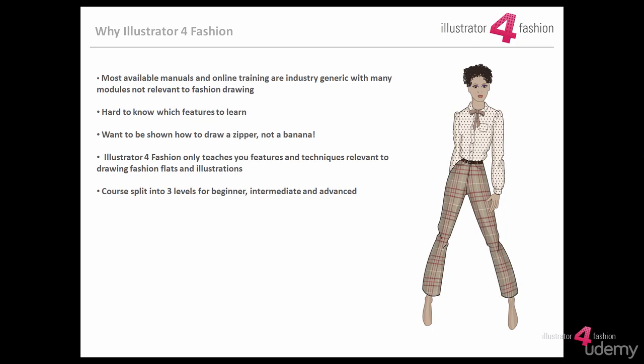It is also not always apparent how certain tools or features can be best adapted and used for drawing fashion. For example, you may be shown how to draw a banana, but what you actually need to know is how to create a zipper. With Illustrator for Fashion training, users are only taught the features and functionality that are relevant to drawing fashion, and how to best use the tools to achieve professional, efficient and accurate fashion flats and illustrations.